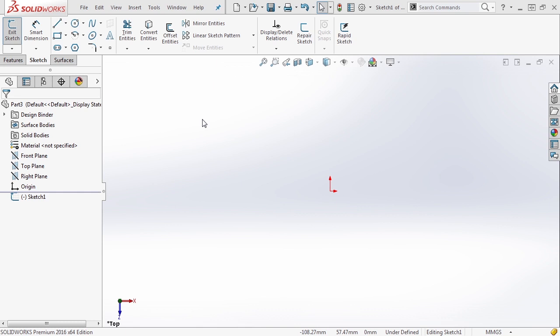Now that we know how to start a new 2D sketch, let's talk about some basic sketch entities. There are several different things that you can sketch inside of your 2D sketching environment. The first couple things that we want to talk about are lines, circles, squares or rectangles, and arcs.